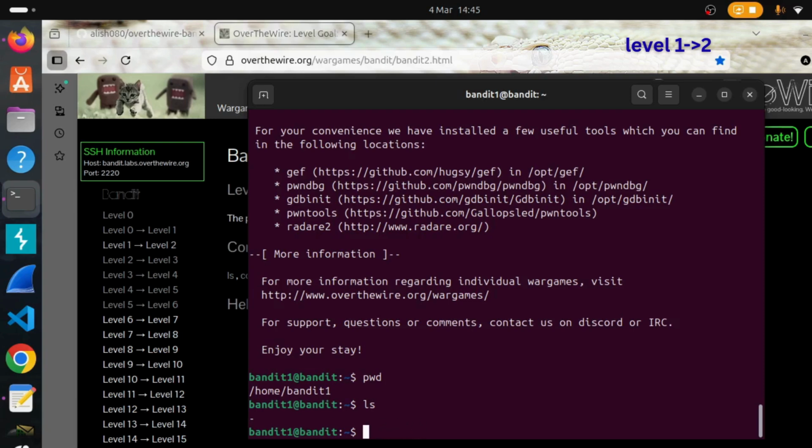So you can't just do cat dash. What we're going to do is use cat ./-, where dot is the current directory. Basically dot slash means the file is being read in the current directory. We are reading the dash file in our current directory.